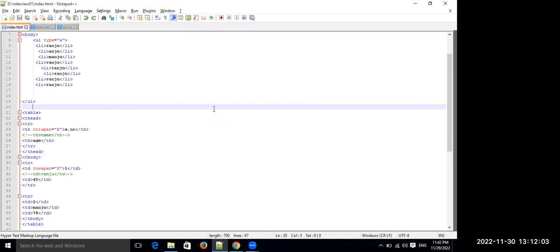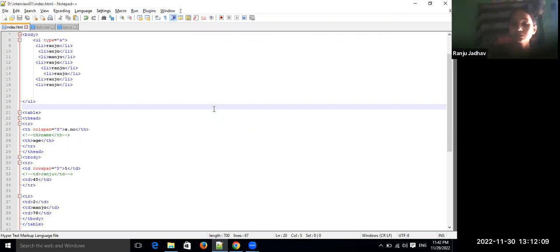Tell me what data types are there in JavaScript? In data types, there are two types: primitive data types and non-primitive data types. Primitive data types are string, number, boolean, undefined, and null. And non-primitive data types are object, array, and function.